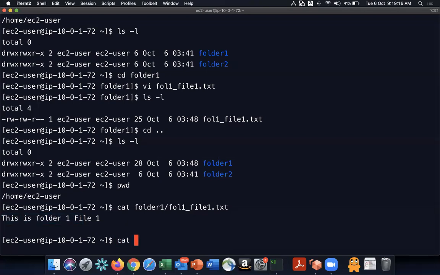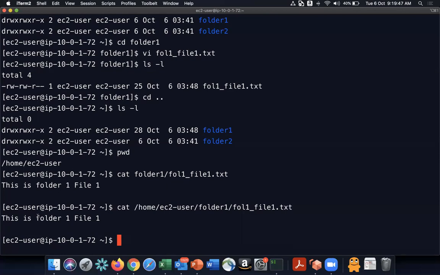I can also do it this way: cat ./folder1, where the dot works relative to the current folder. You can also do cat /home/ec2-user/folder1/folder1file1.txt. This is a full path, while the earlier one is a relative path. Either way, it prints the same file.